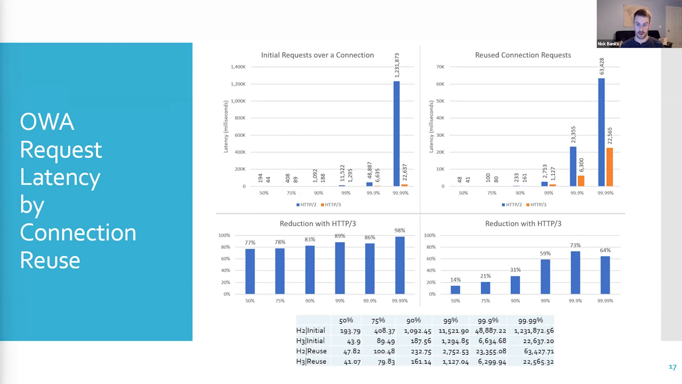Now let's look at the data on the left. As you can see, HP2 latencies go through the roof, while HP3 is largely unchanged. It's a tad slower, but not significantly, I'd say. And you're likely asking yourself, what the heck's going on here? Why is that so large? So let's take a look into those initial requests a little deeper.